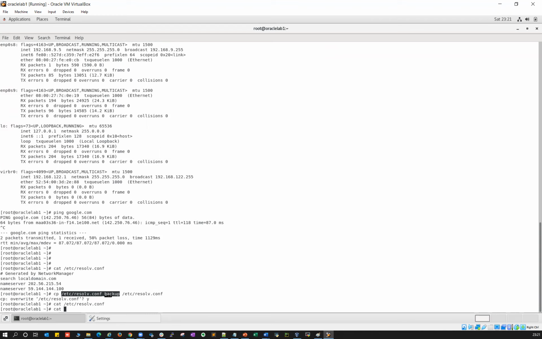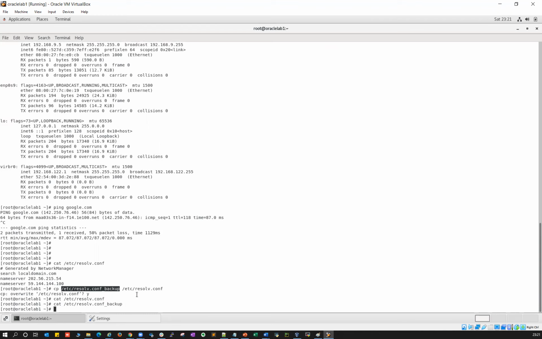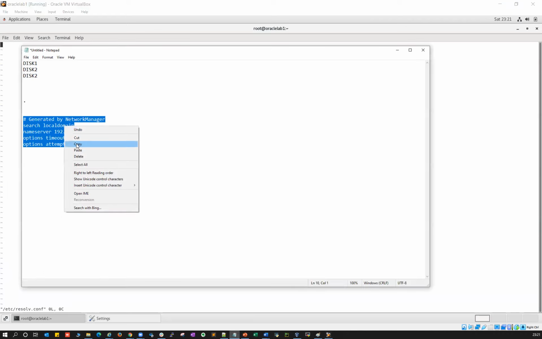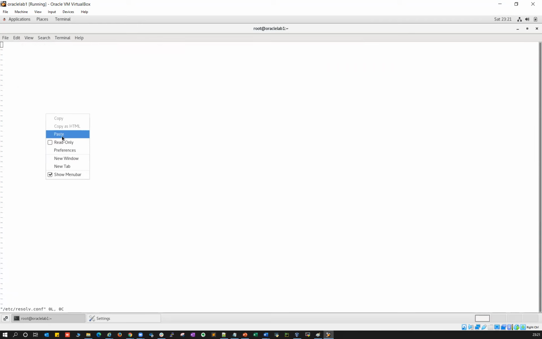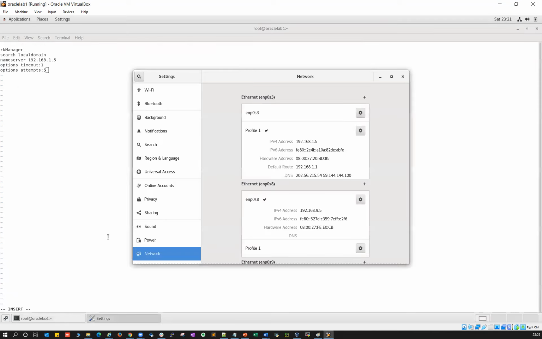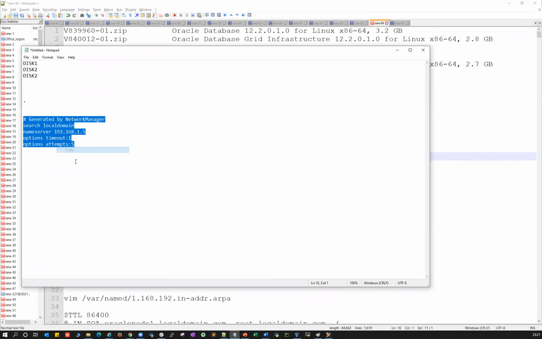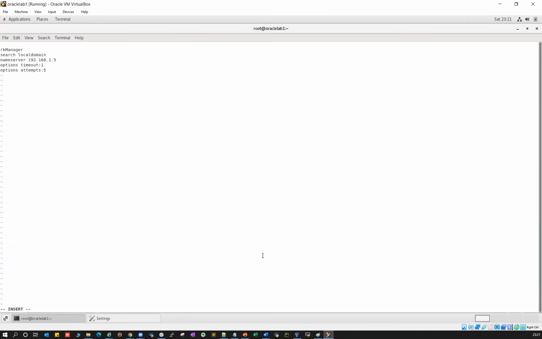What is there inside that? Did we save that one after the backup? Let's see. Okay, nothing is here. Let's go back and edit it now. vi /etc/resolv.conf, and then we're going to add this entry here, right? Paste here. Sorry. Go back once again. Copy here. Go back here.